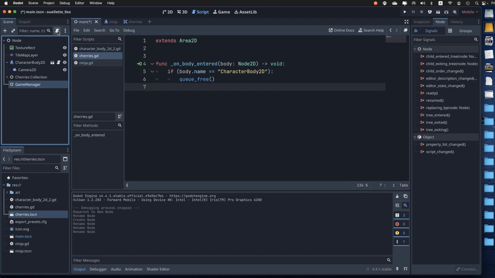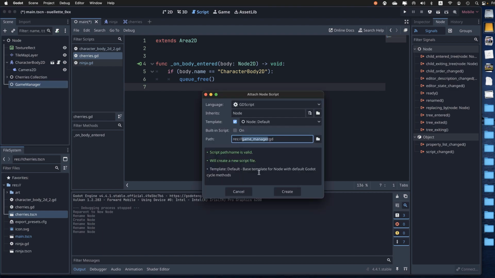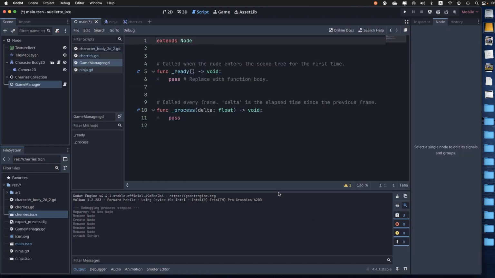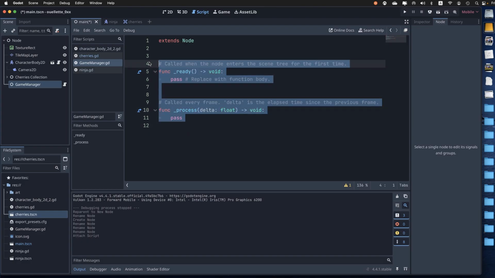so I'm going to add a script, and I'll just click create, and I'm going to keep that name the same here. I think Game Manager. I'll uppercase the M and the G to match, and click create. Okay, now I don't really need any of this, so I'm going to get rid of that.